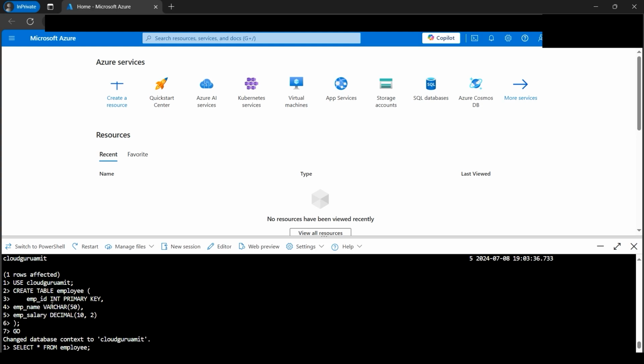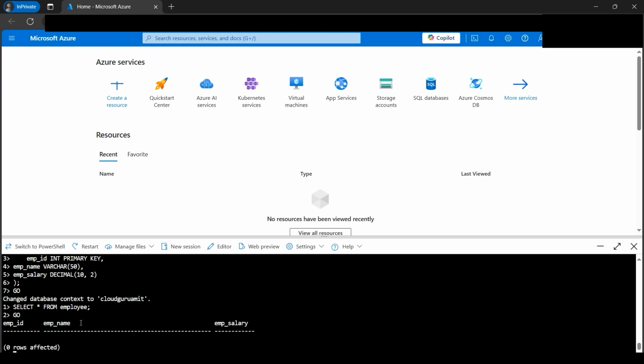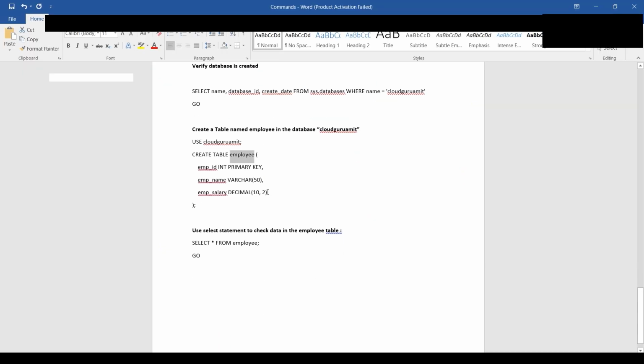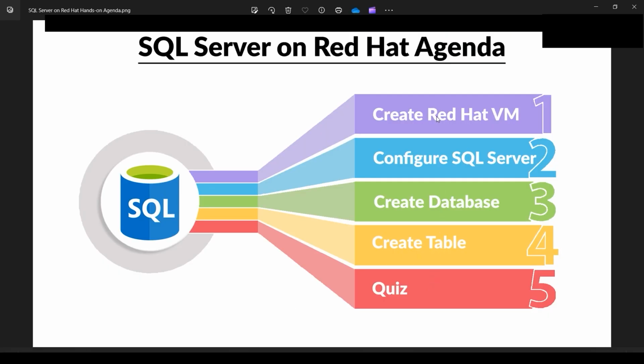There is no data. We have just created the structure of the table like employee ID, employee name, employee salary. So these three columns are there. So we are good. No records because we haven't inserted anything. So this looks good from the tutorial point of view because we have created one table. We are almost done with everything.